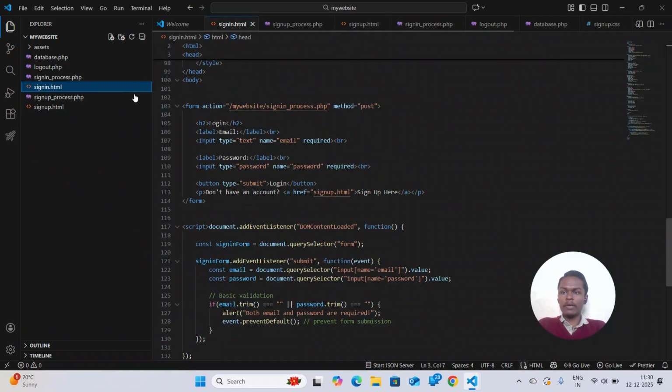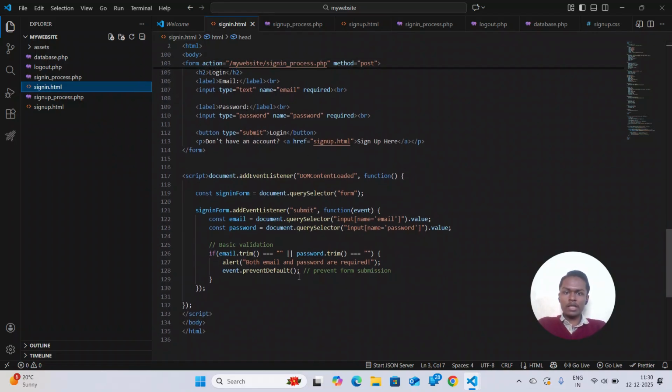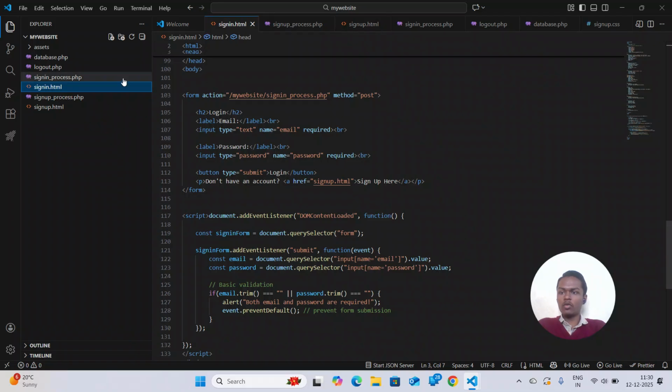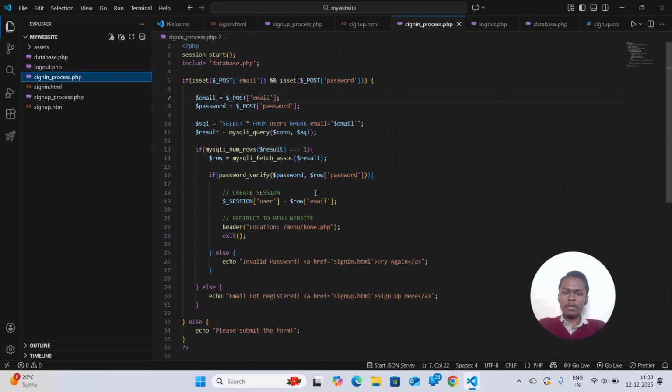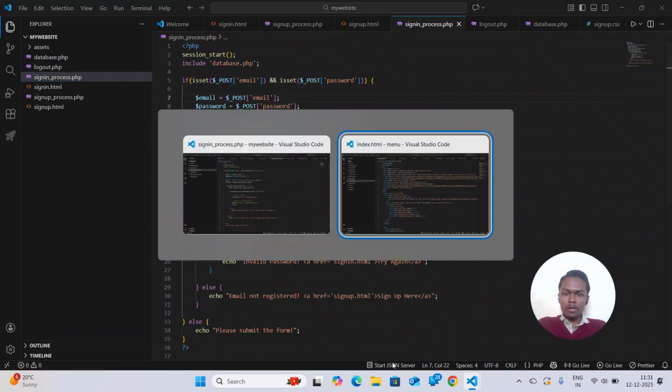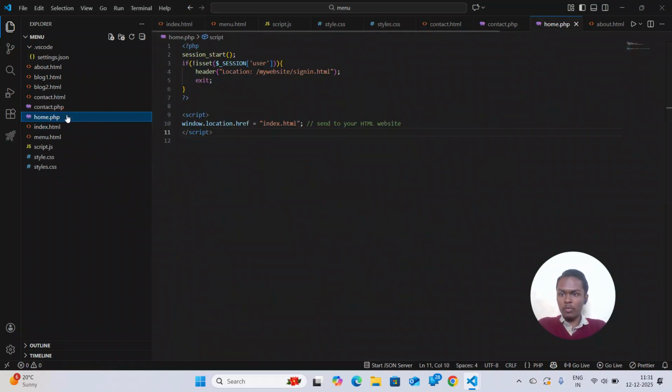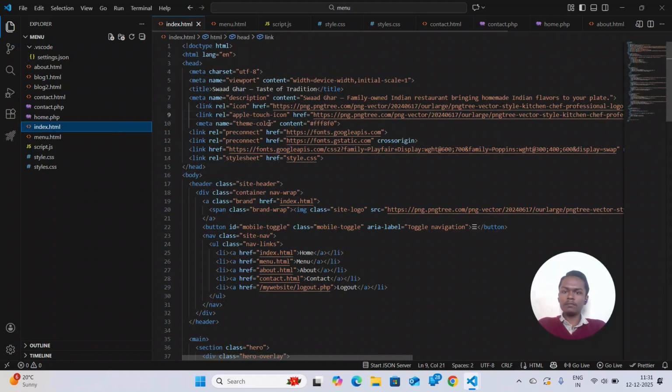Let me tell you the connectivity. As I come to this signin.html, its action is directing me to this signin process.php. Then this signin process.php's location is menu home.php. We can see here menu home.php. This is the menu folder, this is the home.php file, and this file is directing me to the index.html.